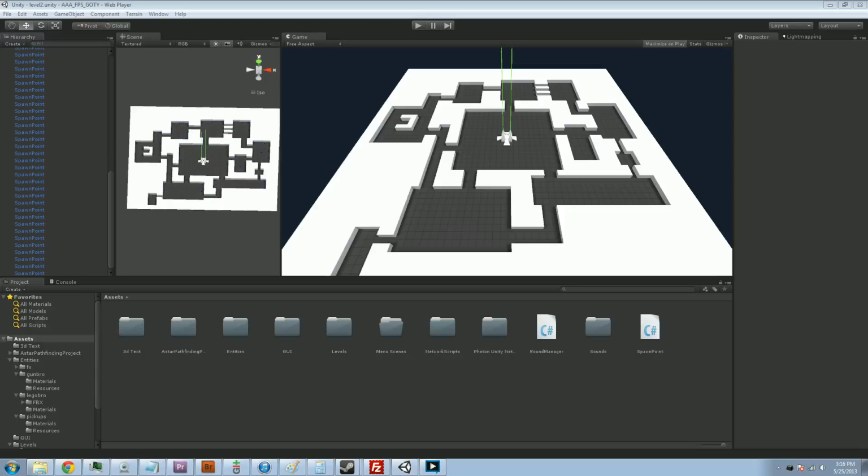Ludum Dare Game Jam. This is not going to be a tutorial breakdown of everything that happened in this particular game, but we'll give you an overview. If you check the description box down below, you can find a link to the website where you can play this game, and also where you can download the full source code for this game if you want to explore it.